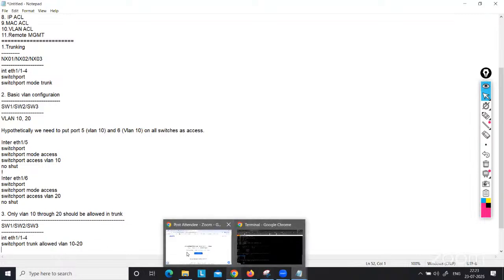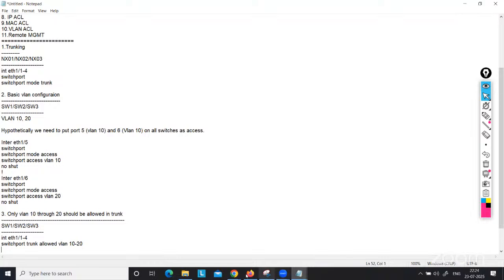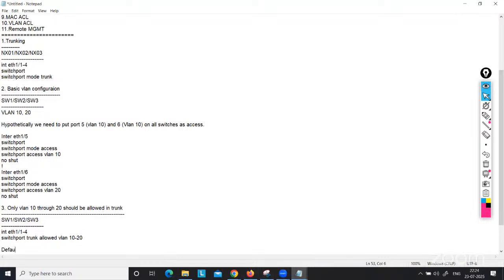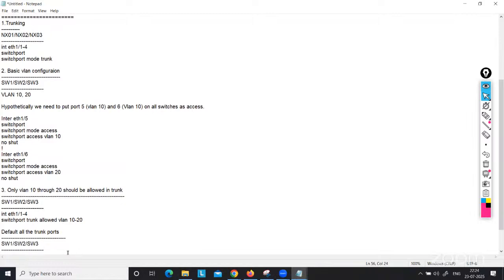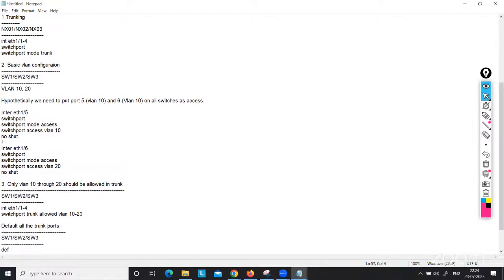Okay. Before that, let me default all the ports. I need to make the port channel right now. Default all the ports. What is the default command? Default means nothing is configured on the port. What is the command? Default interface. Okay, very good. Default interface. Yes. Because I have some configuration, let me remove all of it.